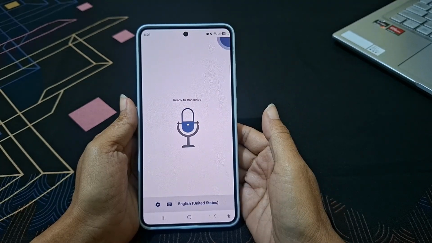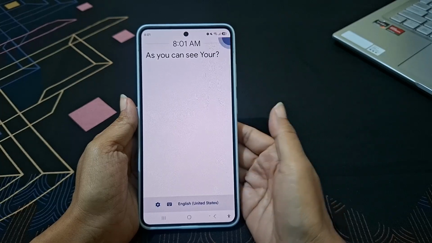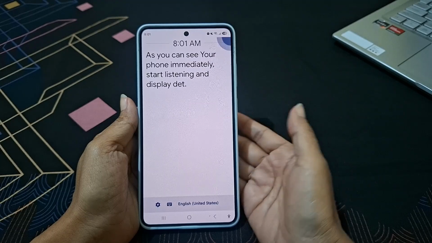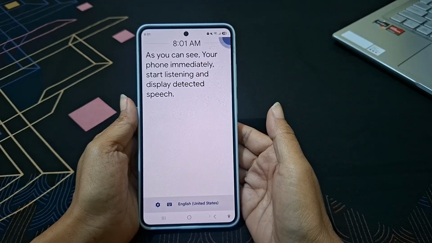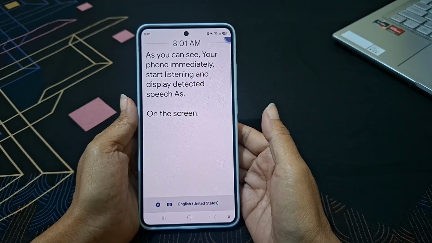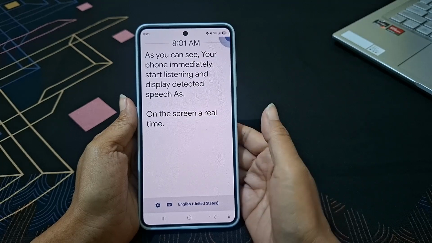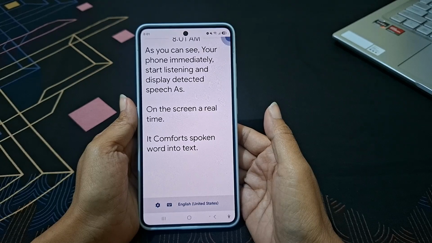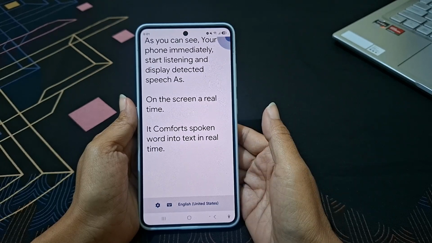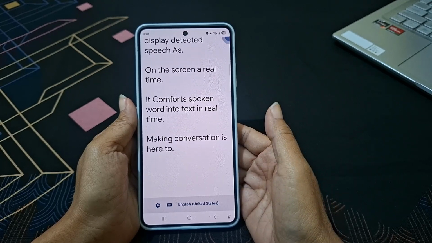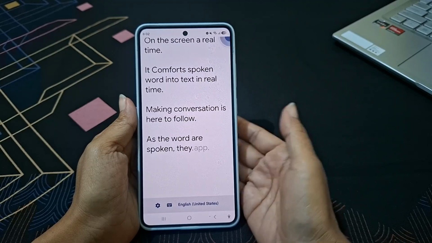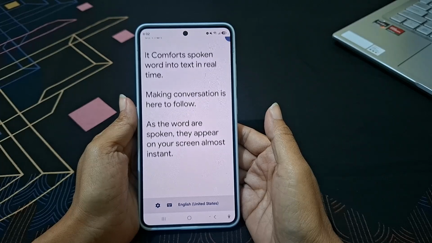As you can see, your phone immediately starts listening and displays detected speech as text on the screen in real time. It converts spoken words into text in real time, making conversation easier to follow. As the words are spoken, they appear on your screen almost instantly.